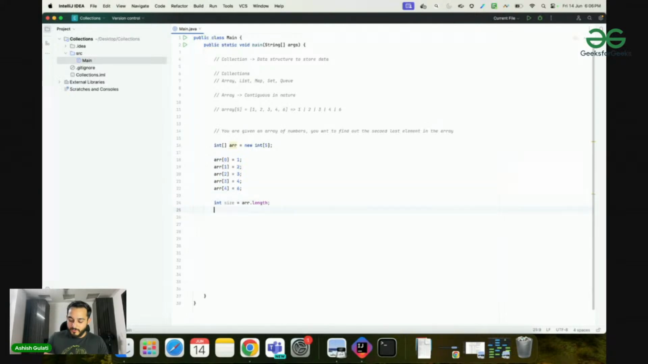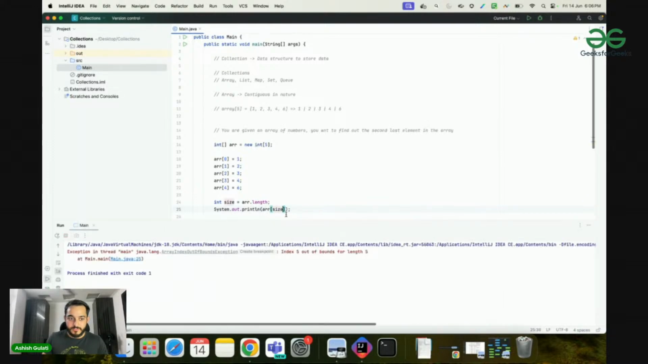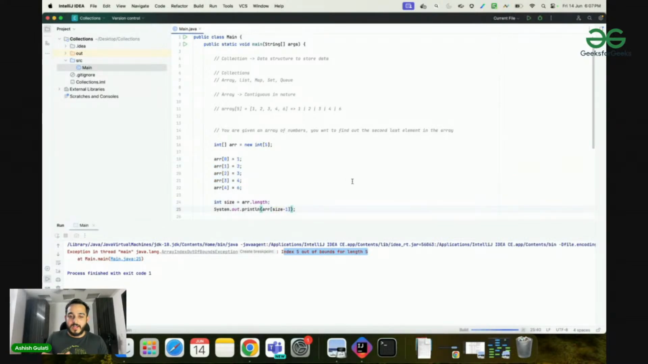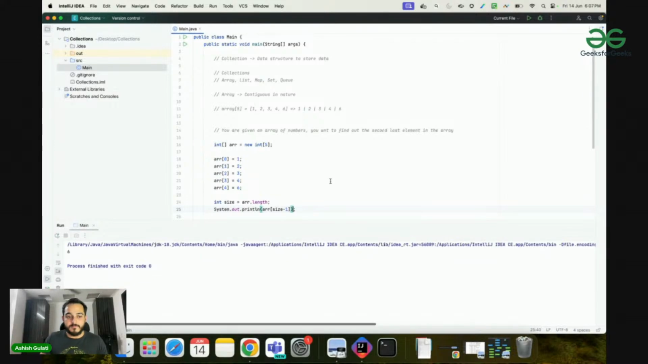Let's say I want to print the last element. I'll say array of size, and I'll just simply print. If I run it, this will give me an error: index 5 is out of bounds for length 5. That's because there's nothing at array of 5. It starts with 0 and goes on till array of size minus 1. So array of size minus 1 would print me the last element of the array.